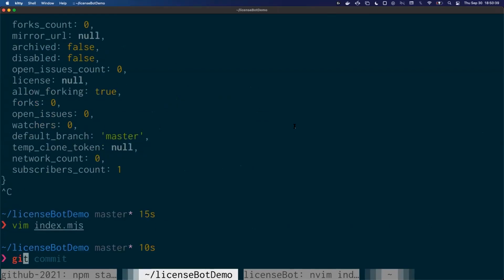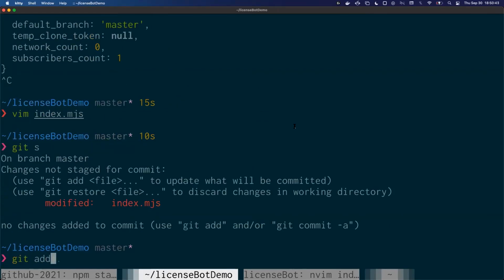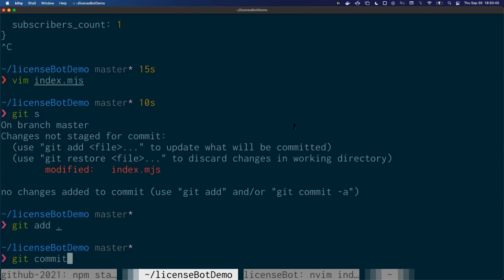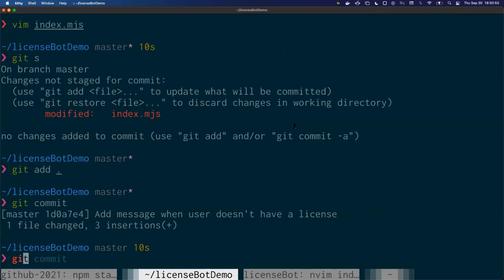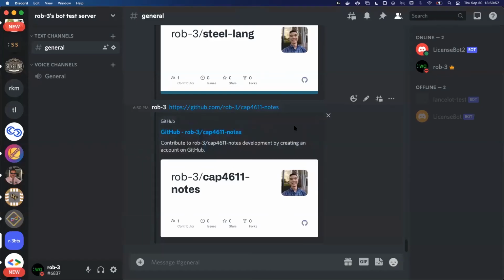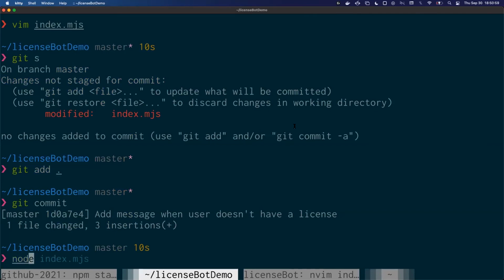Why don't I commit this so you can see what to do if you screw up a commit, because it will happen eventually. So let's say we commit this and say add message when user doesn't have a license. All right, and now we realize, oh no, we've made a terrible mistake. The condition is flipped and needs to be the other way.